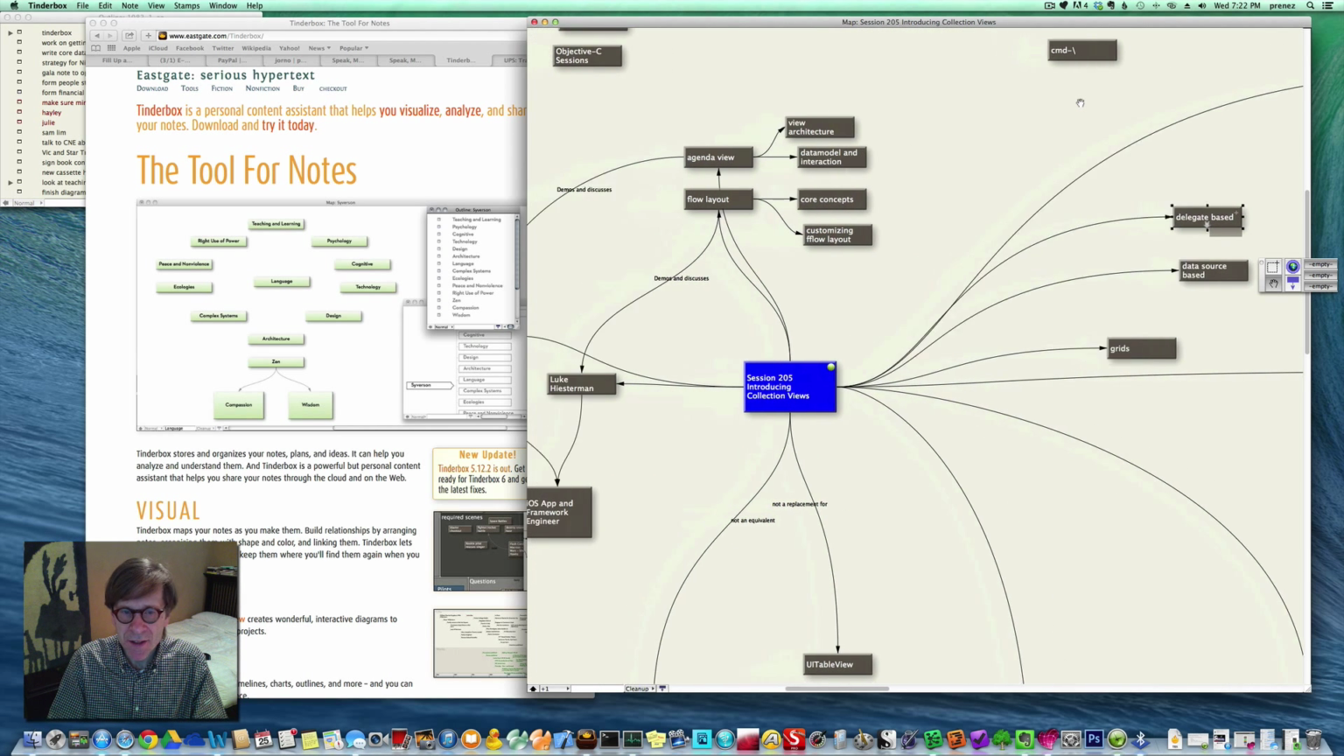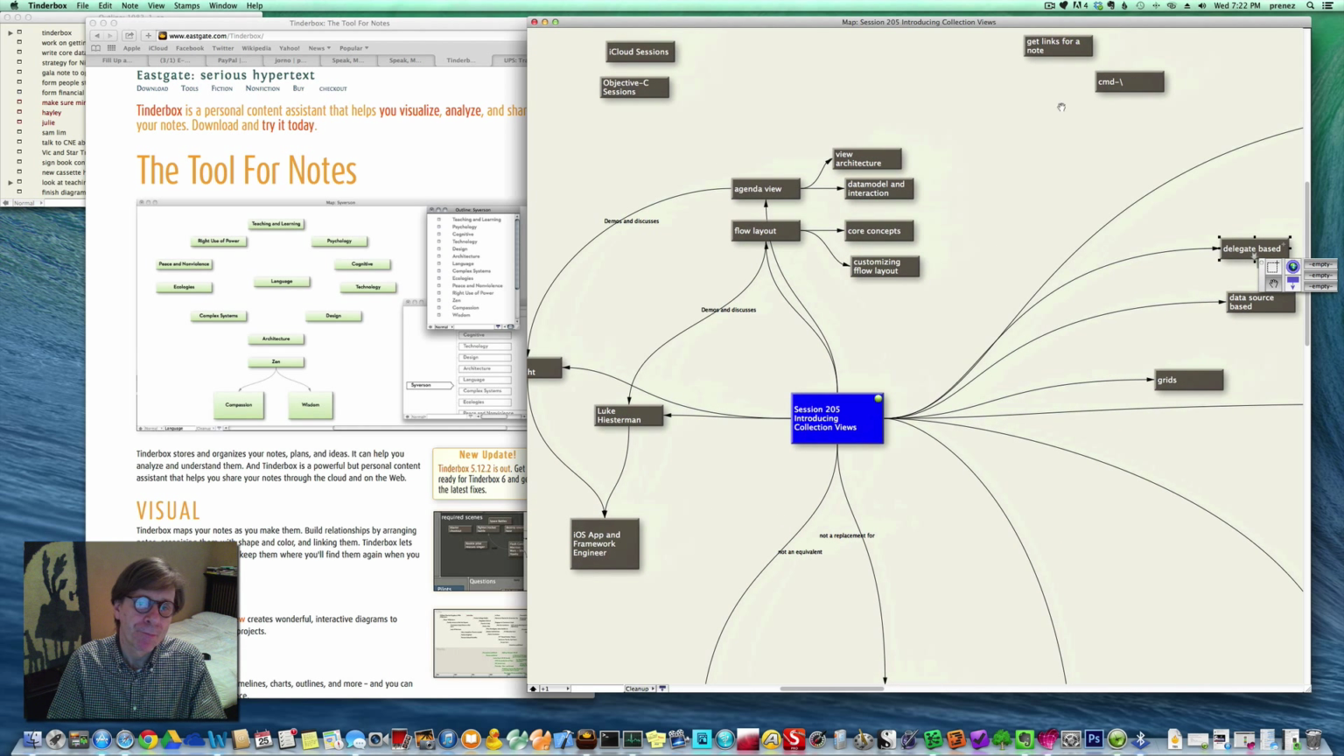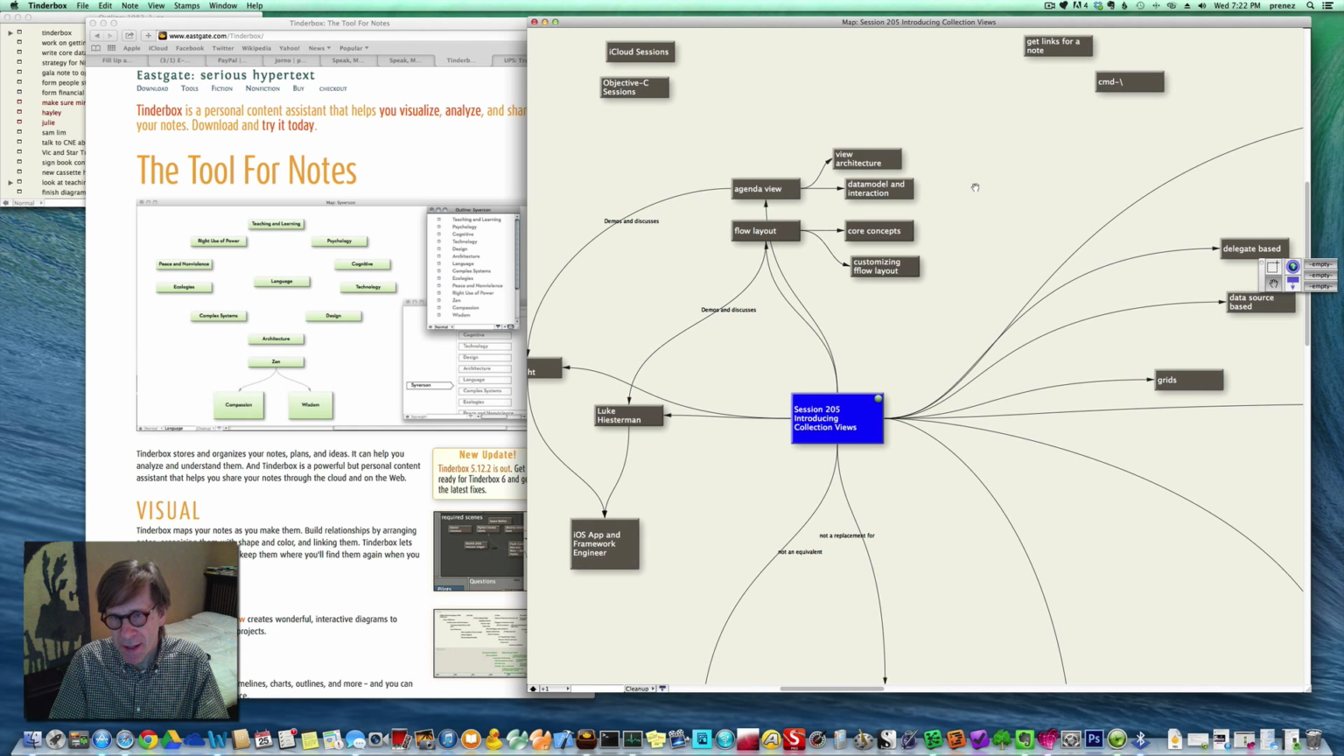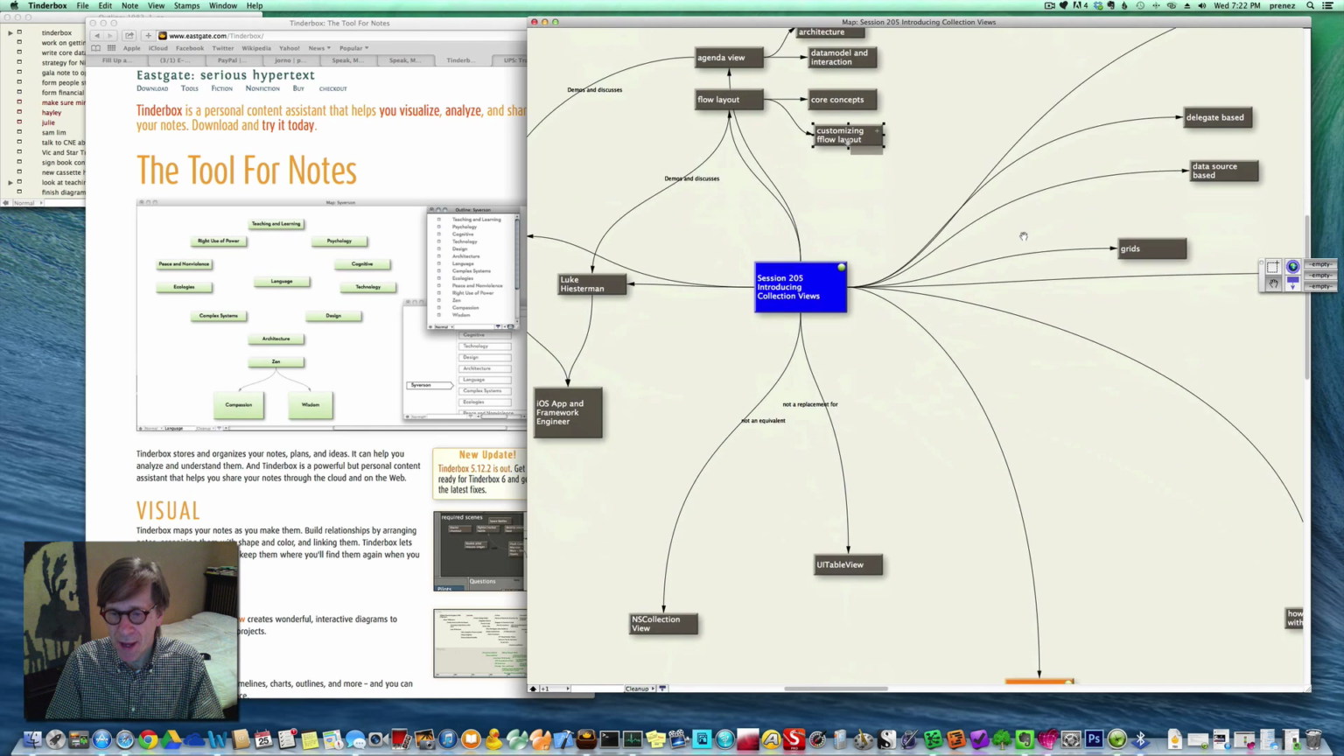Let's see here, we're going to talk about flow layout, and we're talking about the view architecture, the data model, and interaction, the core concepts, and how to customize flow layout. So let's just keep going through that.